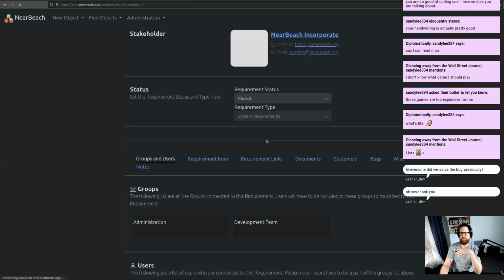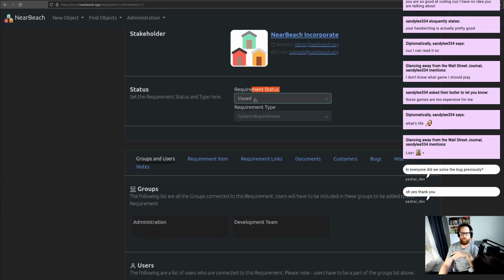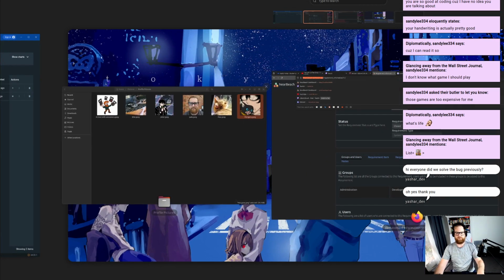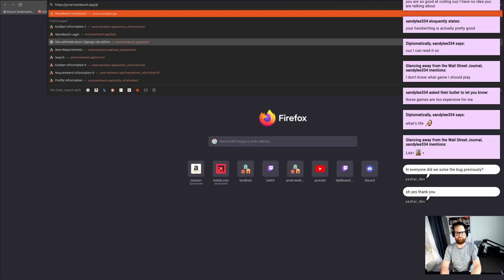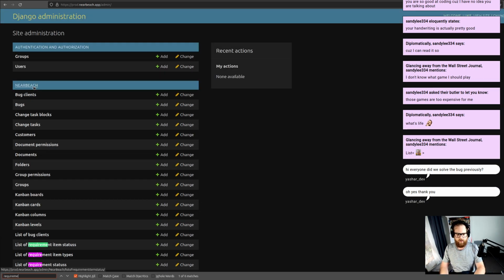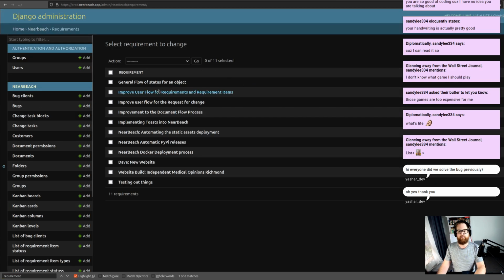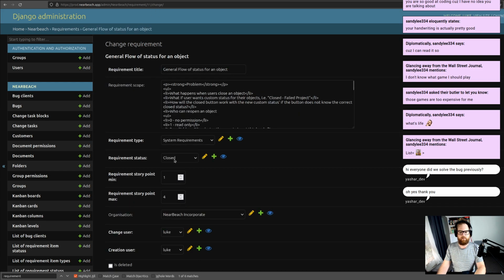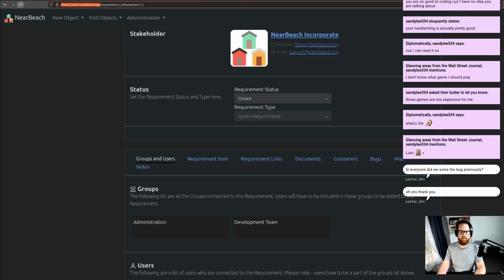nothing happens with this. Now it's closed. We can't edit this at all, but we can do that. Terrible thing to do. Don't do this because we have no way of coming back from this unless you're a system admin, in which case you will then go requirement, find that one, go here, go in progress, hit save, then go back and hit reload.